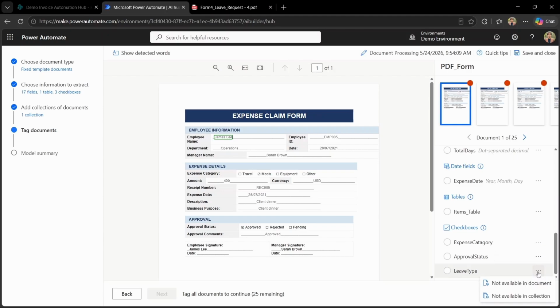Either the document is not available in the collection or this particular field, like leave type, is not available currently in the document. It is available in the collection because when we proceed with the other forms, I have leave forms as well, but currently leave type is not available in the current document, so I click not available in the document. In this way you can add certain fields or also remove them from tagging to avoid the conflict between different fields accordingly. Let me tag these complete documents for you and then I will get back to you in a bit.